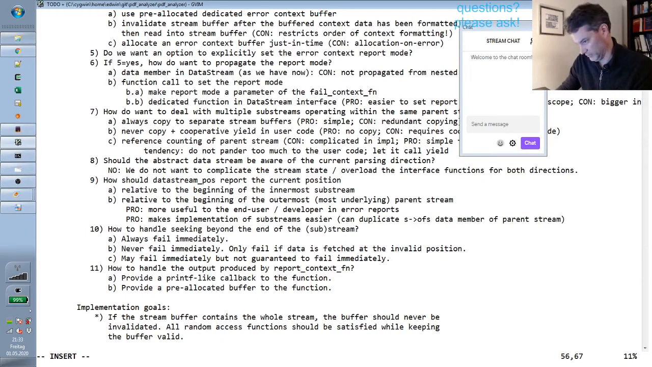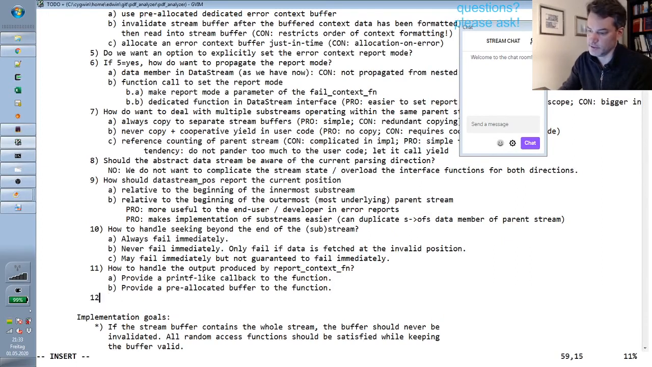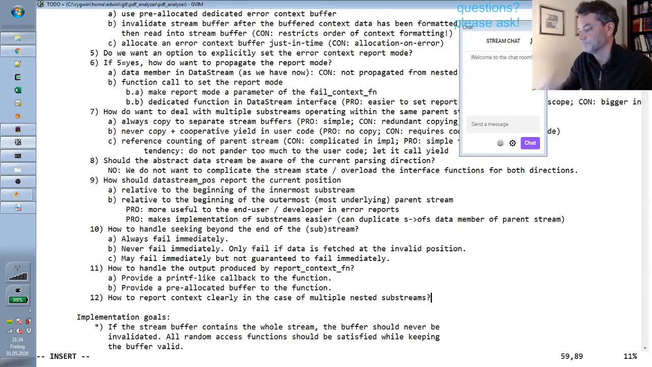Maybe the even more interesting question is how to report contexts of nested streams, to report context clearly in the case of multiple nested substreams. And this is something to think about.